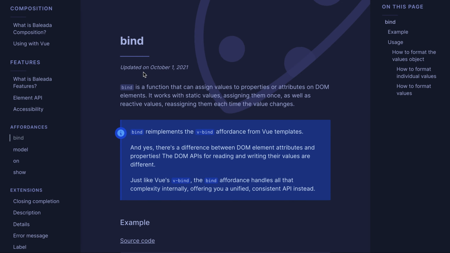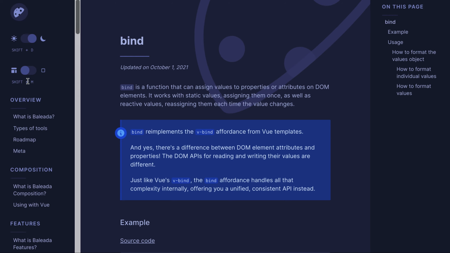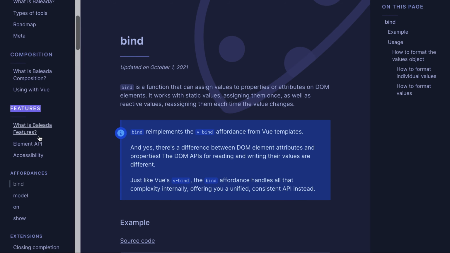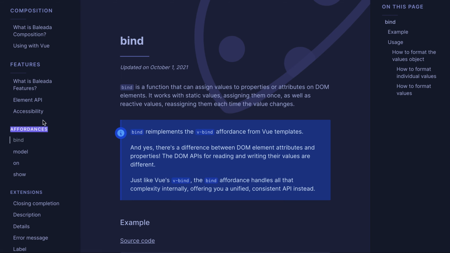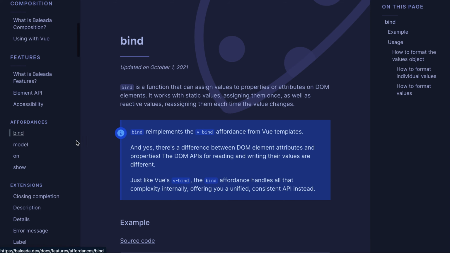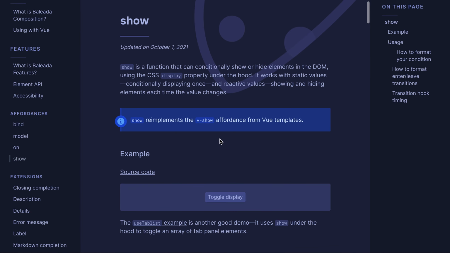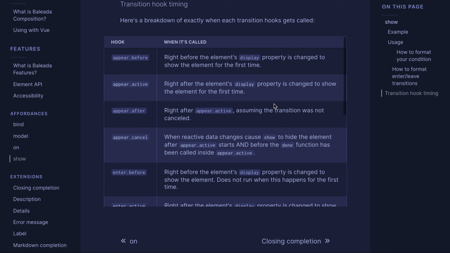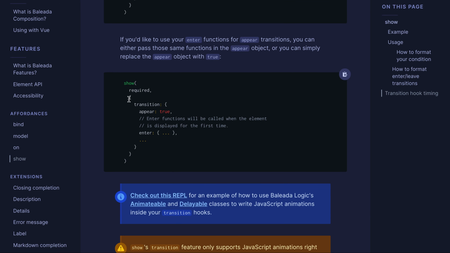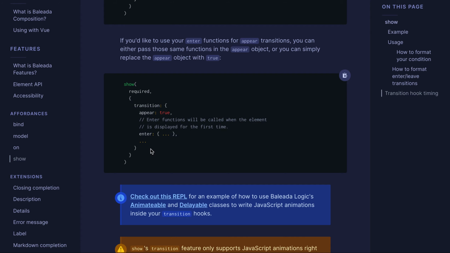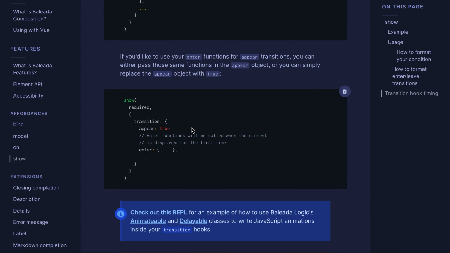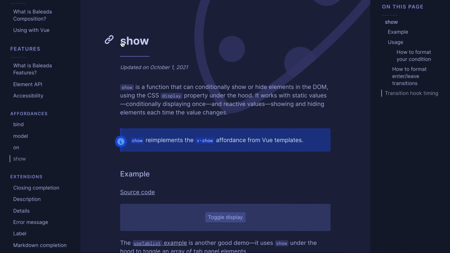I've got full documentation on baleada.dev. If you scroll down in the sidebar here, it's in the features section, and the subsection is affordances. That's what I call these functions. These are like affordances, things that the template affords you that you don't generally get in composition functions, and this is my solution to how to get access to those. So we've got vbind, a vmodel equivalent, von that we just looked at, and we also have vshow. This one's really cool too because it allows you to pass a transition configuration so that you can do enter, appear, and leave transitions, just like vshow would let you do with the transition component.